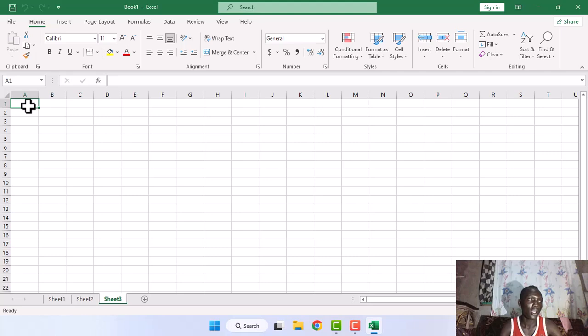Then we have rows. Rows simply mean the horizontal set of cells identified by numbers. So this one you're seeing, these are rows.